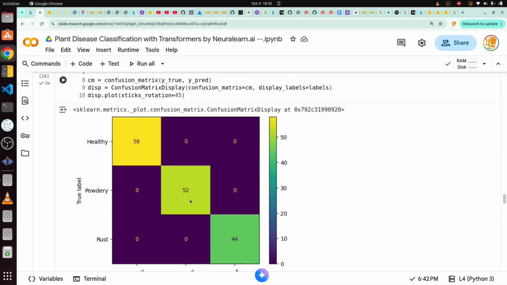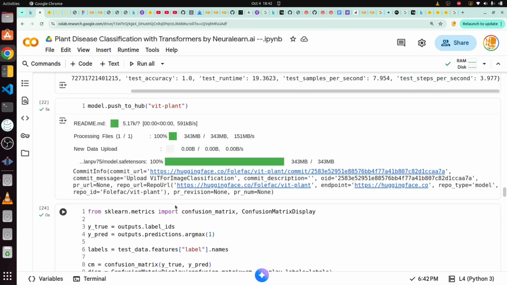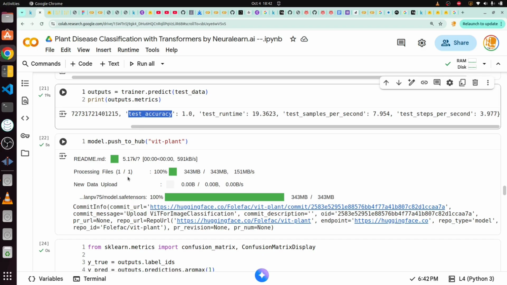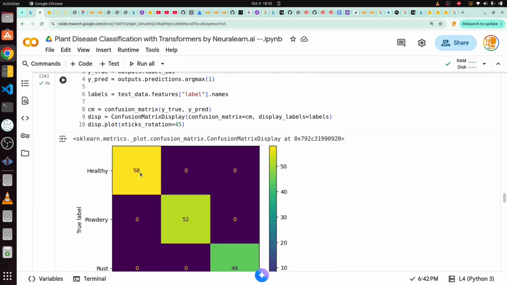So there we go. You find that we actually had 100% accuracy, as you can see for the test. That's why for each and every class here, we have no wrong prediction.